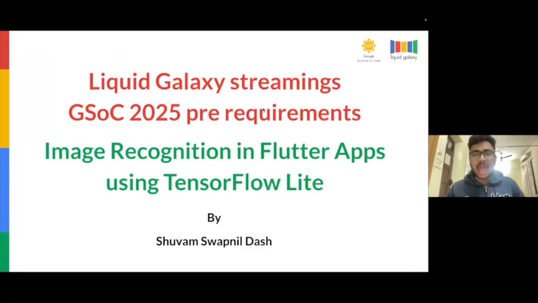Hello everyone, I am Swapnil and today's topic of presentation is image recognition in Flutter apps using TensorFlow Lite. Well, before going to the main topic, let's talk about something that I have observed in my daily surroundings.